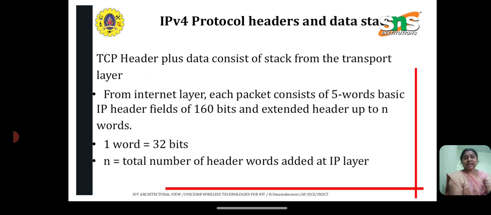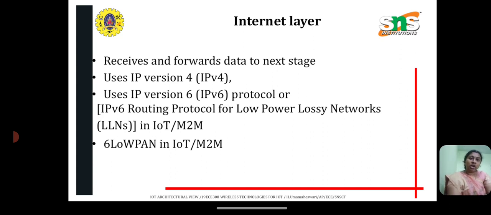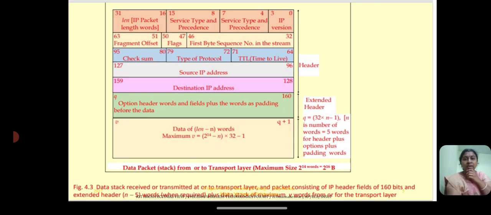160 bits, extended up to n words, where one word is equal to 32 bits, and n is the total number of header words added at the internet protocol layer. Here the internet layer receives and forwards the data to the next stage. It uses Internet Protocol version 4 and Internet Protocol version 6, where version 6 uses various routing protocols for low power lossy networks in machine to machine communication systems, and it also uses 6LoWPAN, low power networks in IoT, for machine to machine communication.